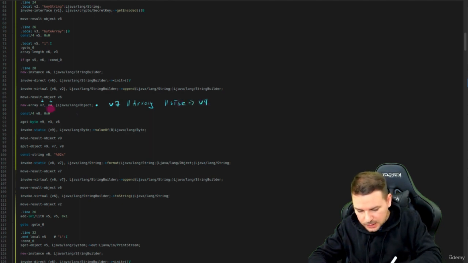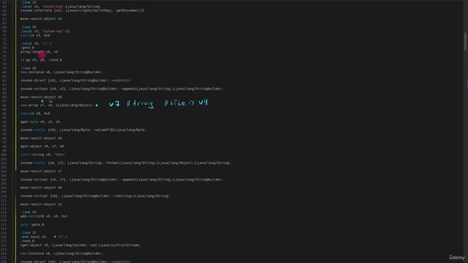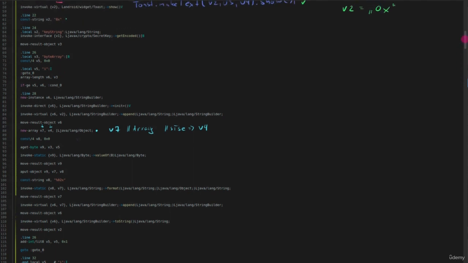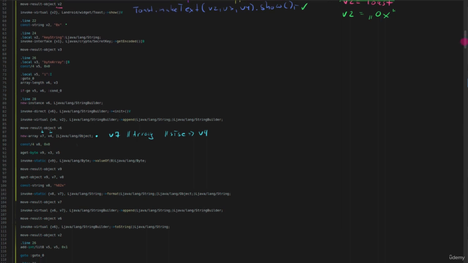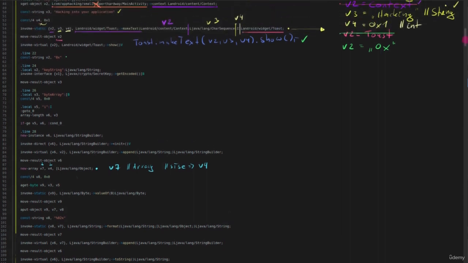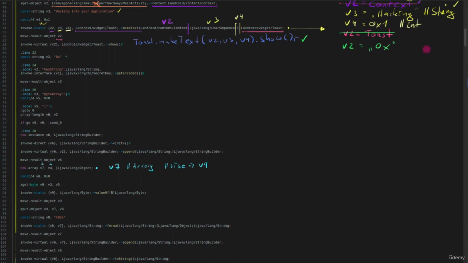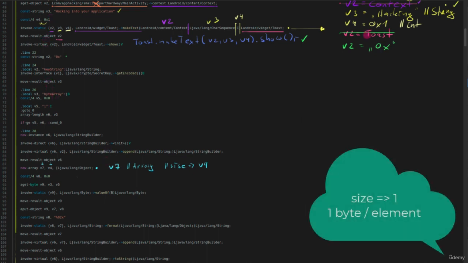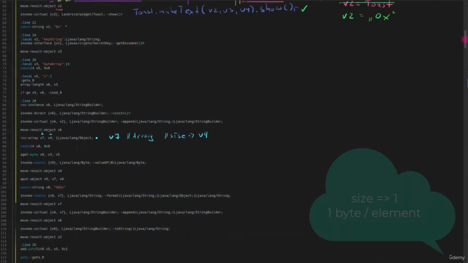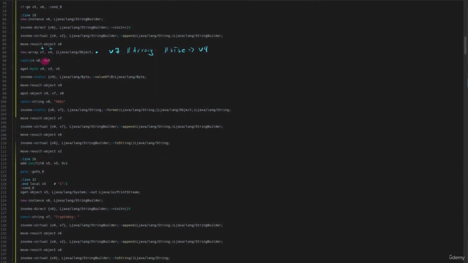Let's see where v4 has been used the last time. Let's see. It goes back a little bit. Okay. All right, v4 has been the last time set over here. Is this correct? Let's see. Okay, so we are creating an array and the element size is 1. So this is not the length of the array, this is the element size. And then let's see, we've got const v8, so let's write it over here a little bit. v8 is now being assigned to 0x0.